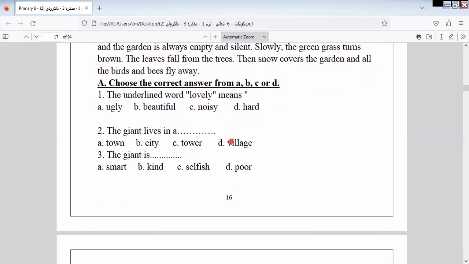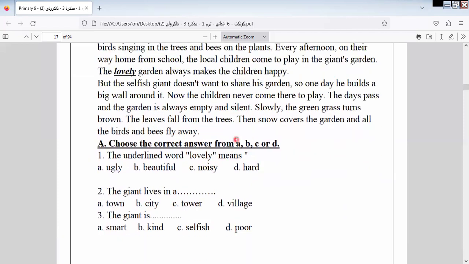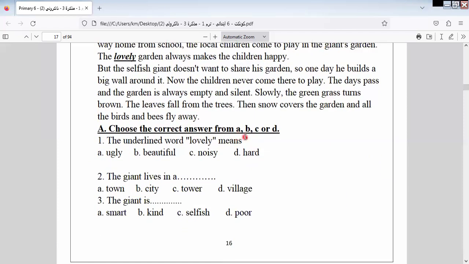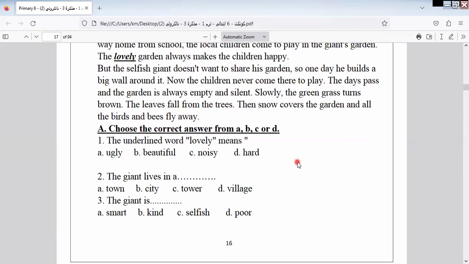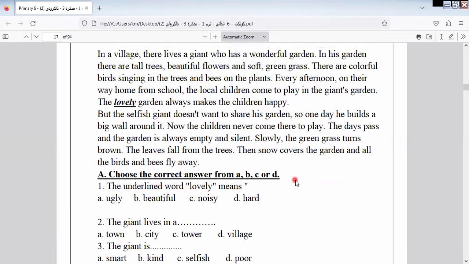Underlined lovely means what? You can think with me. I would like you to think before you answer. Grade 6, you are grown up, and you must make up your mind. Why? Because now the comprehension does not come directly. We have an idea, and you can think about what is behind this idea. Okay, you must know this.